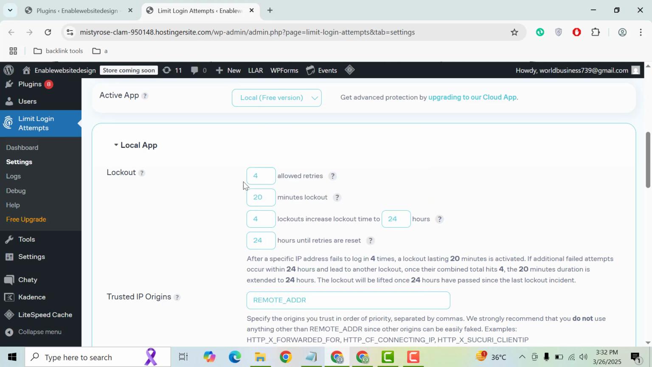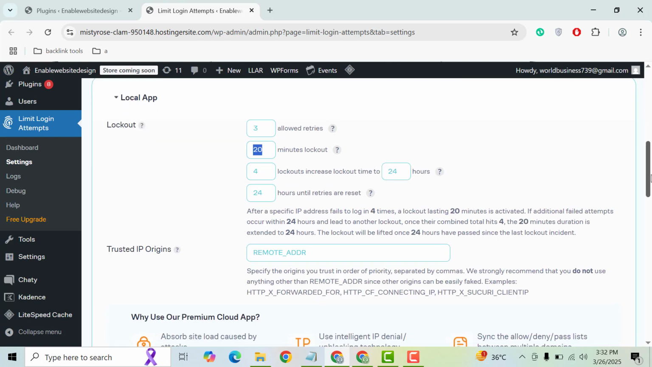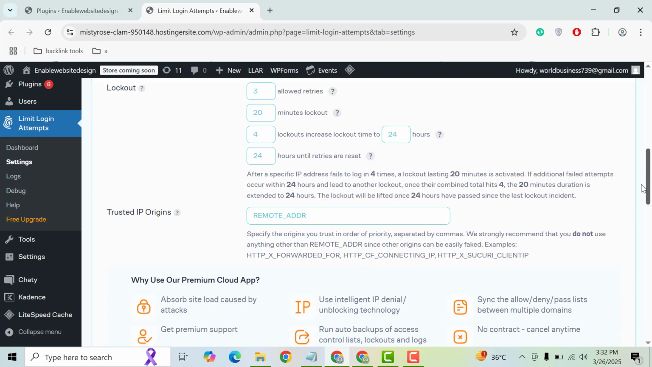So a user can try to log in 4 times. You can change this value. For example, if you want to keep it at 3 times, then set the minutes, meaning how much time period it will take. Then after that, again this value, 4 to 24 hours, and then it will reset. So after an incorrect password or any other incorrect details, it will allow users to log in after 24 hours.